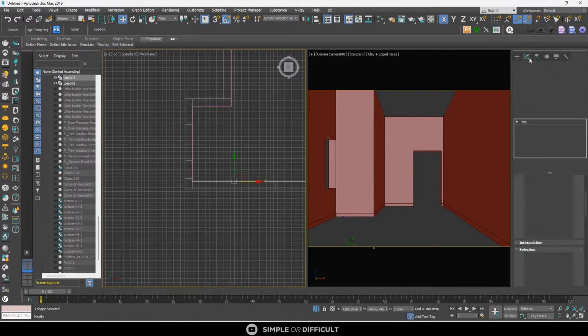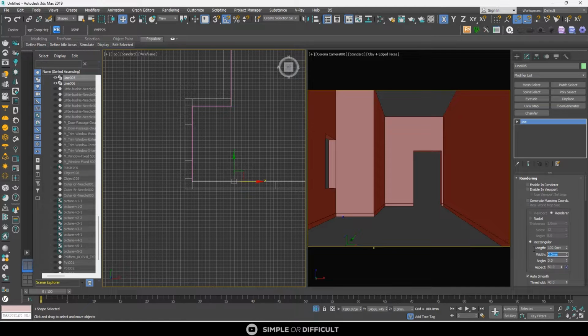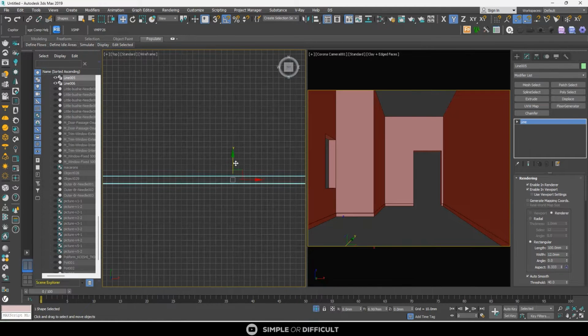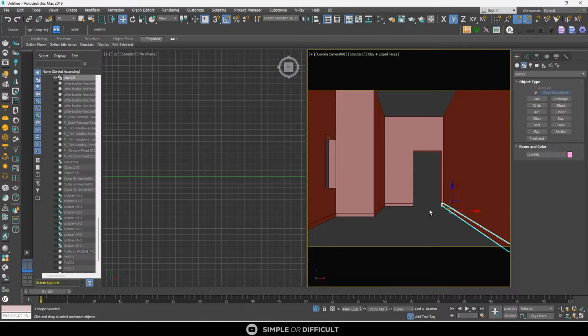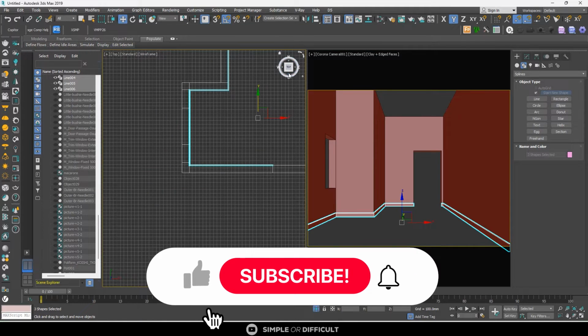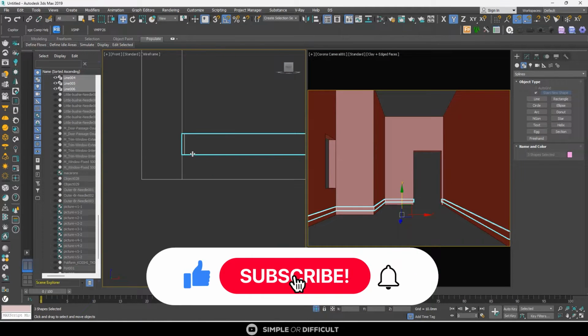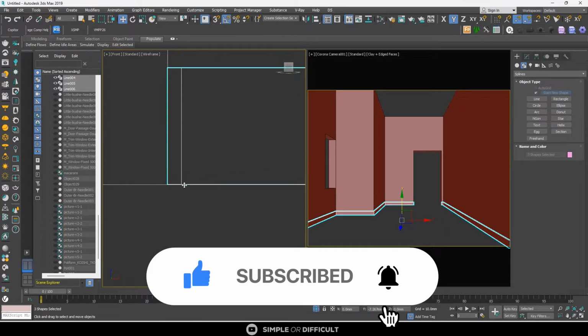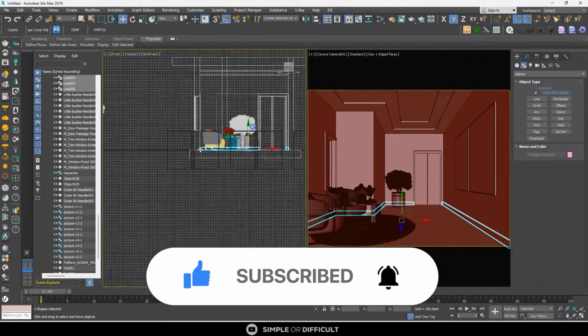Same for the other one. Move it outside. So let's raise it up. You can see it's inside the ground. Let's keep it above the floor surface. Yeah. Now we have added the curves.